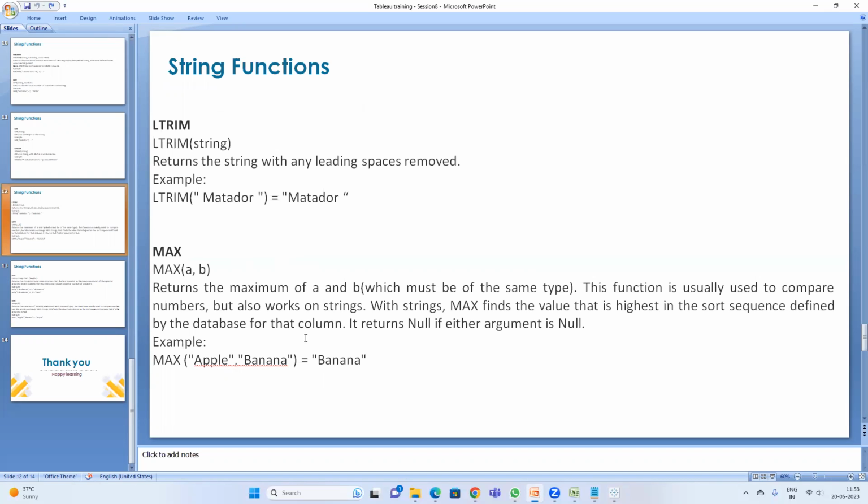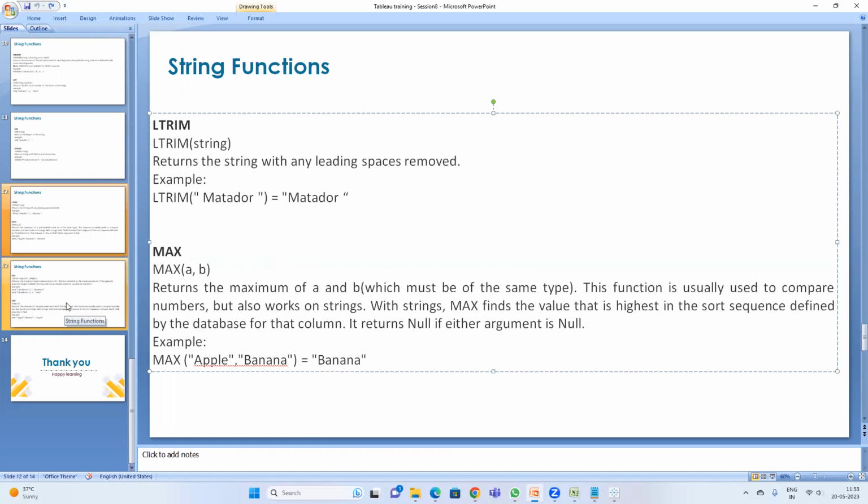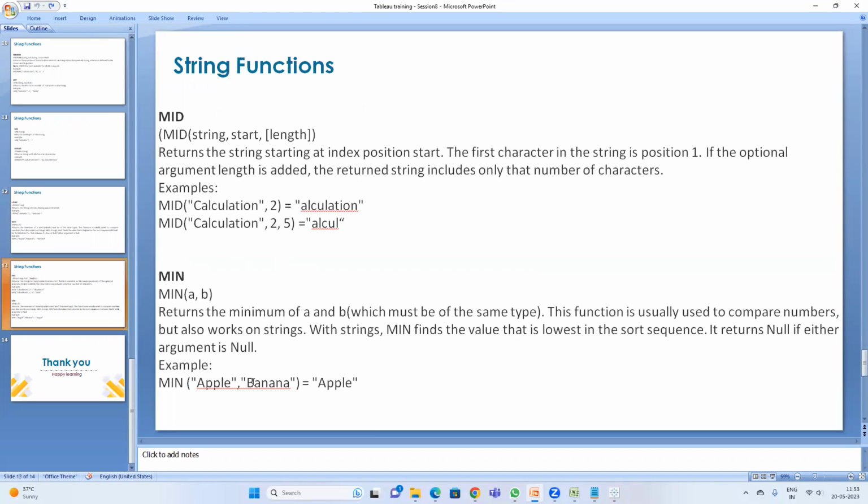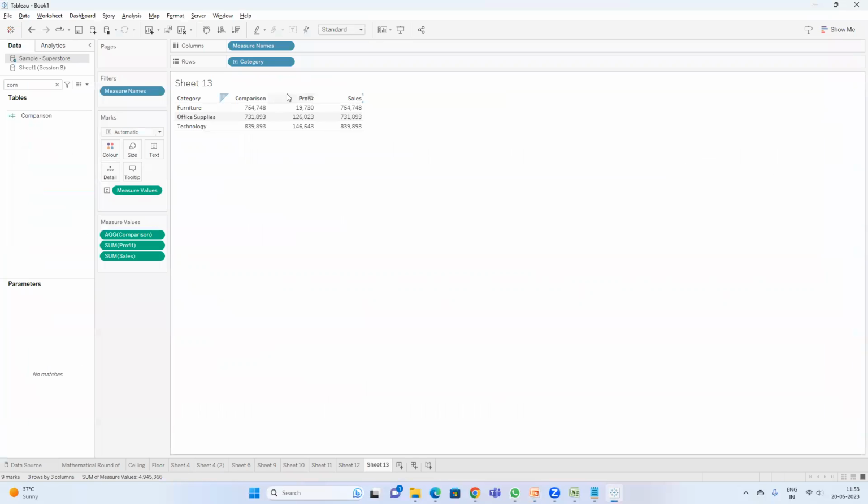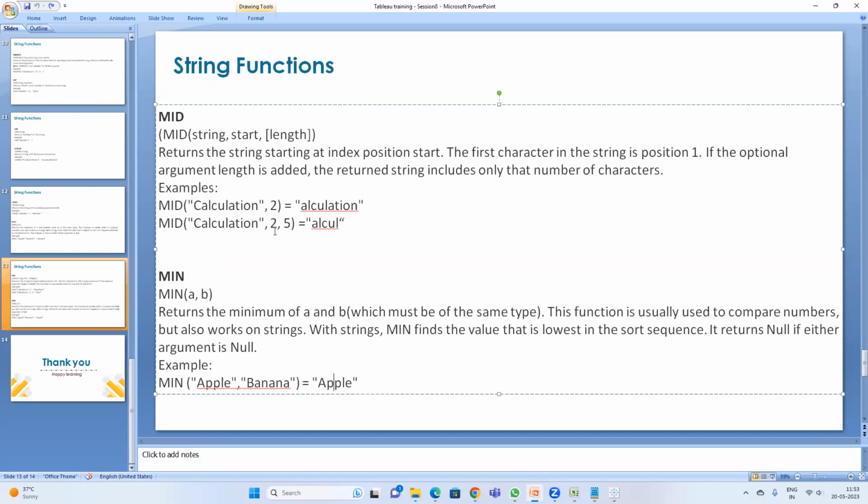And we can use it for strings as well, where it will compare the letters, and based on the size of the letter, it will give you whether that value is max or min. Okay, so we can find min also for string function. So in apple and banana, apple will have the lowest value. But for string values, it doesn't matter, so min and max, we should not use it for string values. So it's basically for sum of sales and profit. And now we'll see to get the mid values. So there is a function called mid.